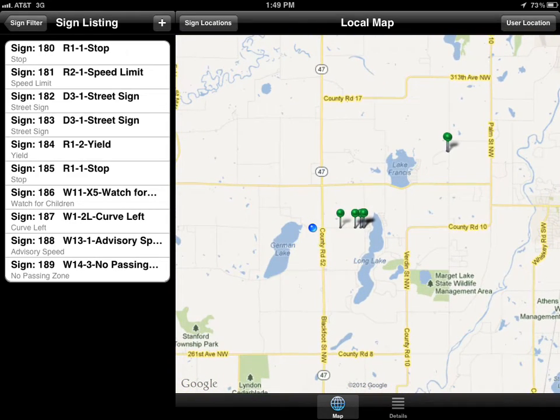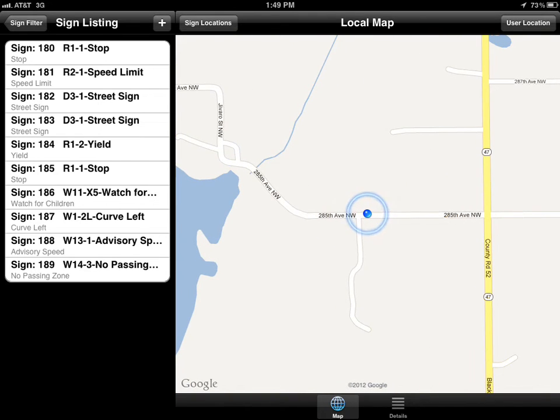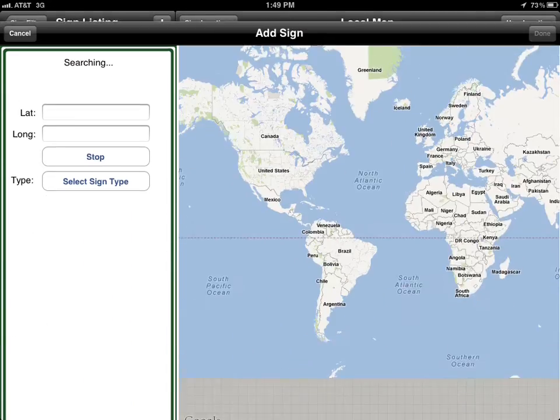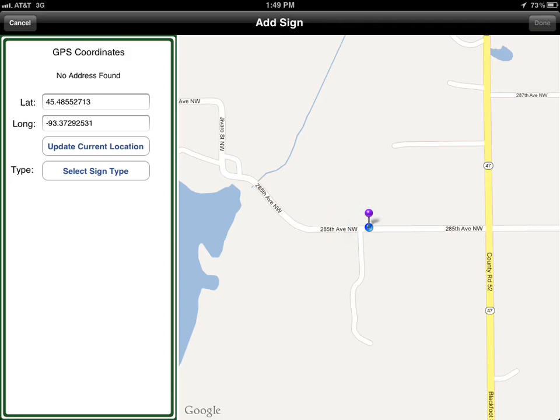And the blue circle that you see is my location, but I'm going to press user location and it'll update that and zoom in to where I am. Now I'm going to add a sign, so I press the plus button in the upper right of the search panel, and you notice it gives me lat and long of where I am.